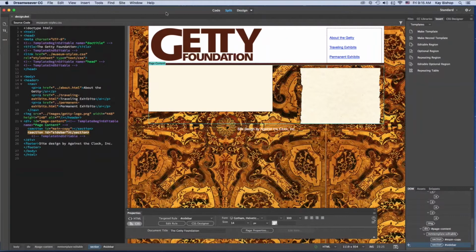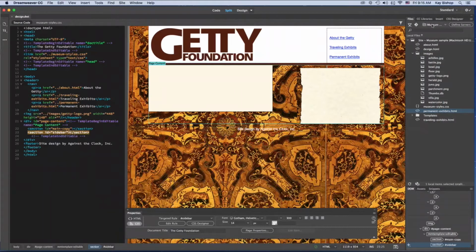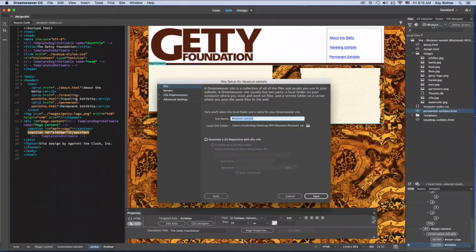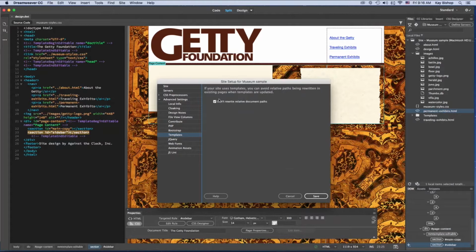Then go to your Files panel and double-click on your museum root folder. Then click on the Advanced Settings on the left and select the Templates category. Make sure that Don't Rewrite Relative Document Paths is checked. This is important so that if you have that checked on, you shouldn't have any problems later on with relinking your files, and they will be updated. Go ahead and click Save.